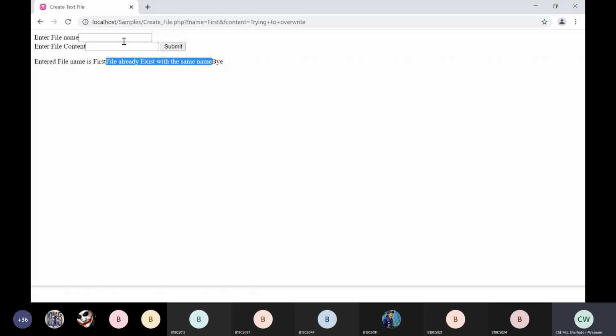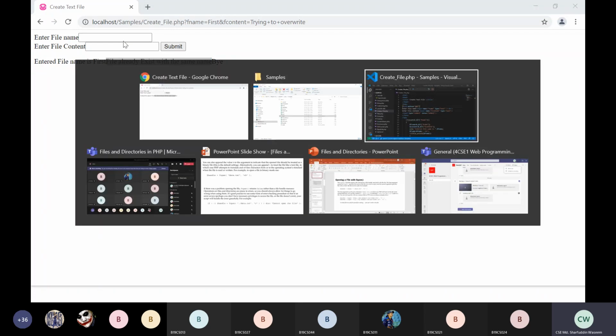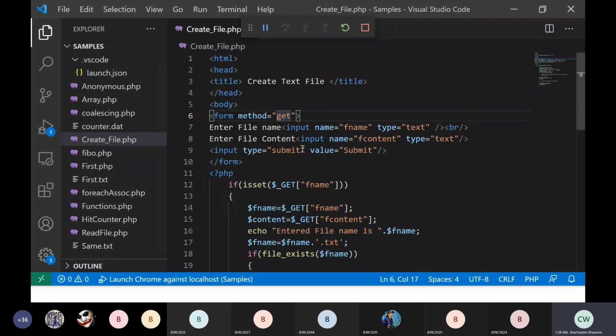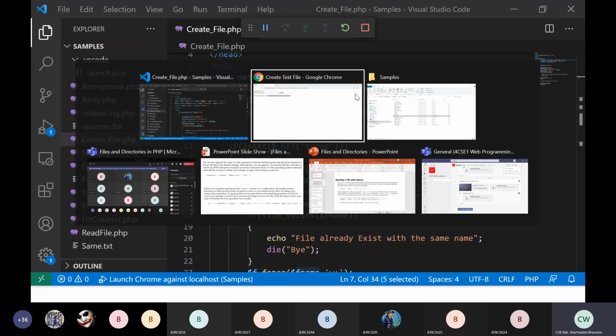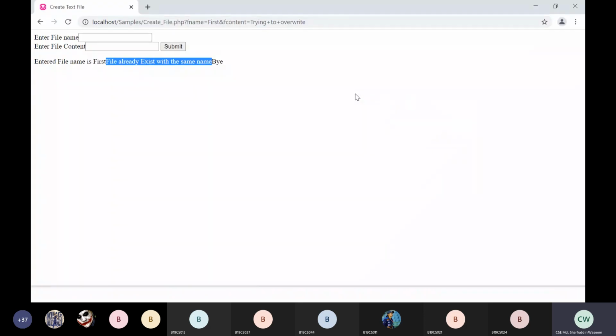Why? Because we wrote the condition in that particular manner. So let us analyze the code now. First of all we have to get the file name from the form. To get the file name from the form, we have different super global arrays. One super global array is $_GET. Remember this carefully.